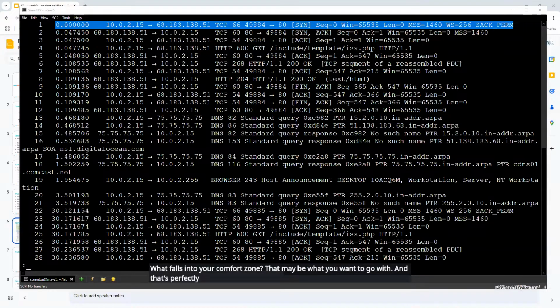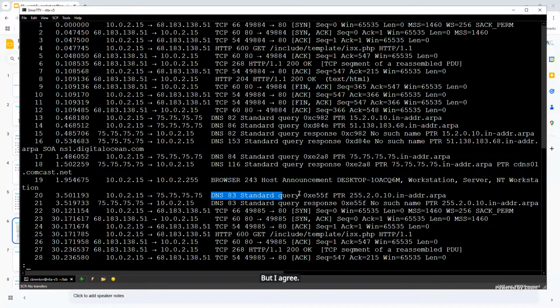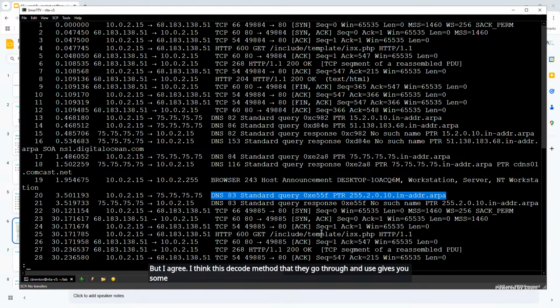One of the nice things is, hey, you always have options. But I agree. I think the decode method they use gives you better information than what you get by default out of tcpdump.